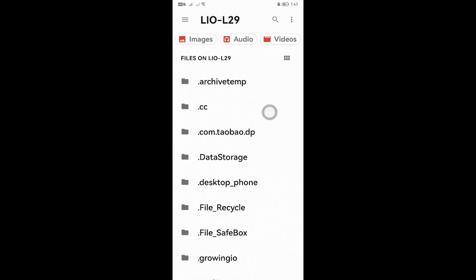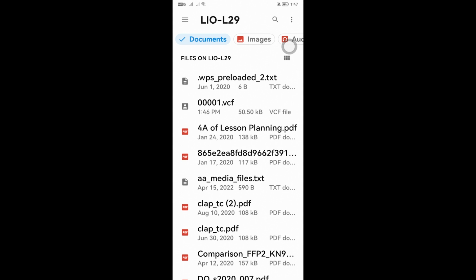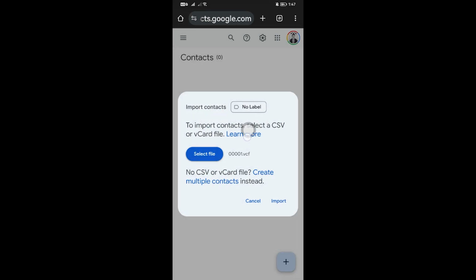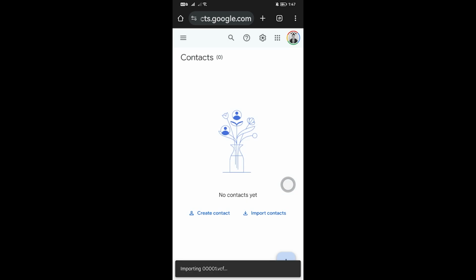Now the location of this one is going to vary, by the way, so I just want you to go ahead and again locate that same thing. So in our case, this is the one right here. It's 00001.vcf. I'm going to click that one, and as you can see, it has been chosen. I'm going to choose the import button right here.